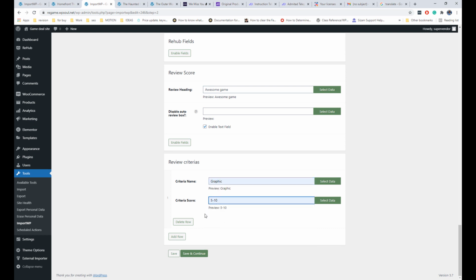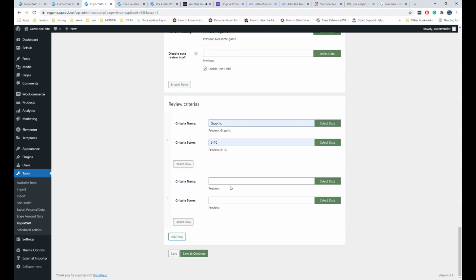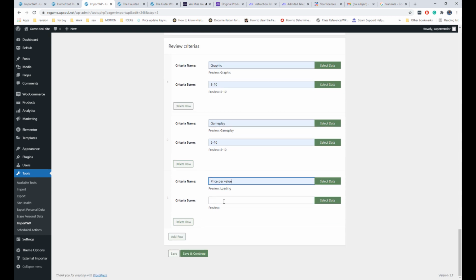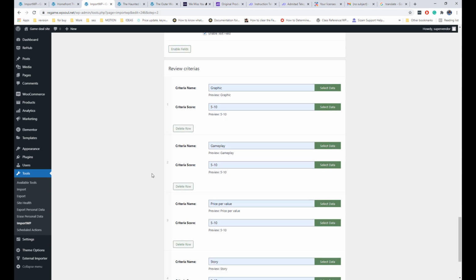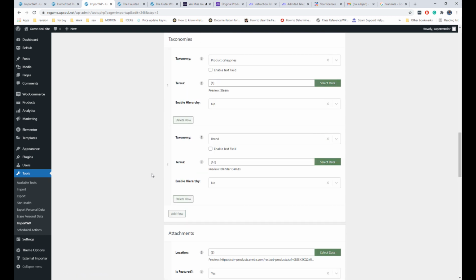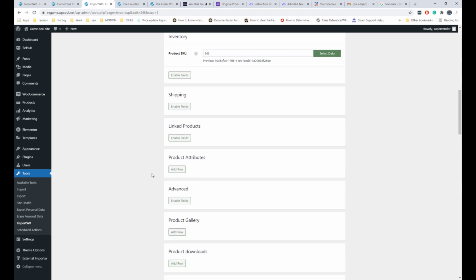Add some criterias, and in the score value add a range between 1 and 10, because when you add a range with a hyphen, the plugin will use random values from this range. So this allows us to make natural editor's review boxes. So check all the fields again.